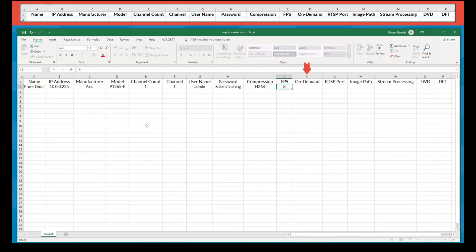In column K, the on-demand column, enter No. If you enter Yes, no video will be recorded for that camera. On-demand is a setting used in low bandwidth environments, and when used, the camera only displays a video feed when you request a live view. Enter Yes only if you do not intend to record video for that camera.